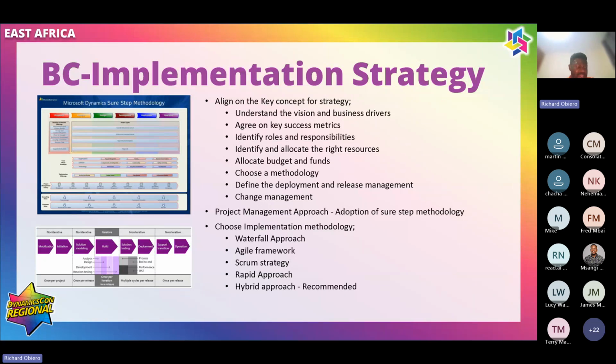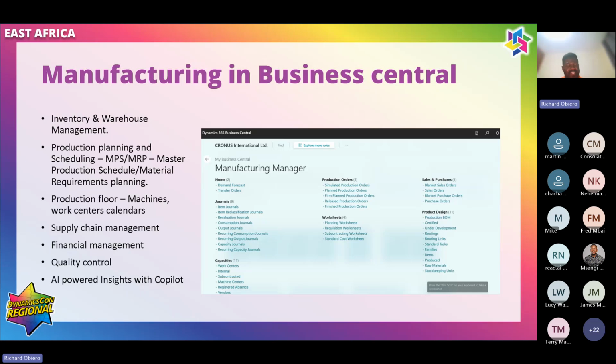So on to the next phases, I think we'll just be looking at some of the setups that you need to look out for in Business Central, so that we skim through first. I think I have about 15 minutes more. In manufacturing, inventory and warehouse management is very key.